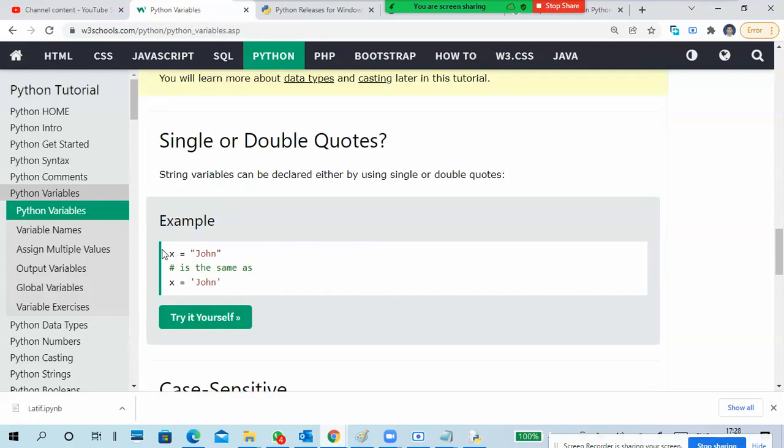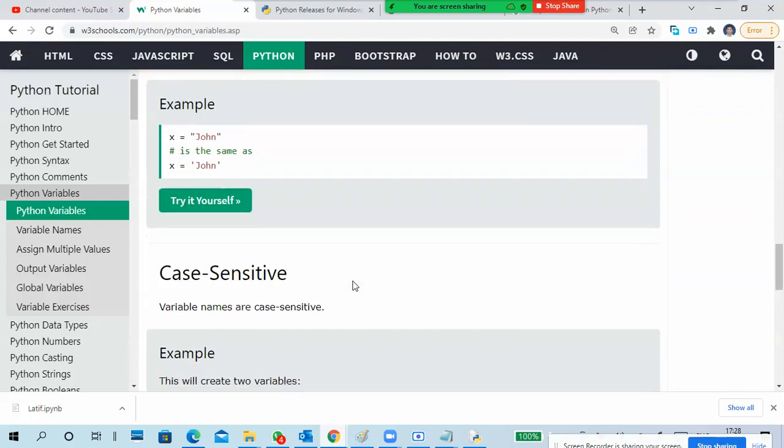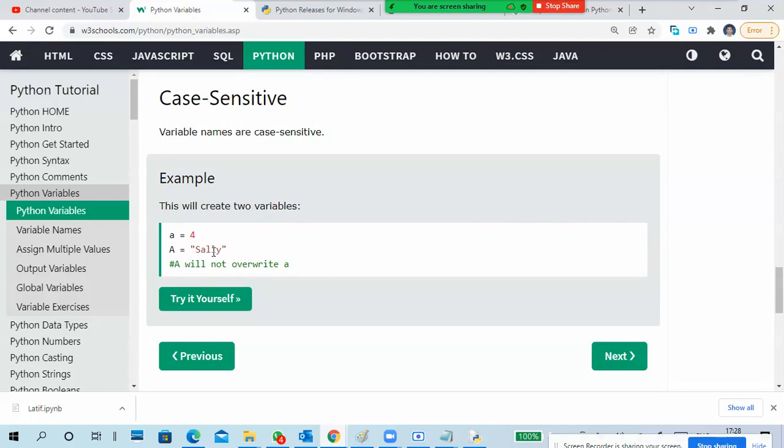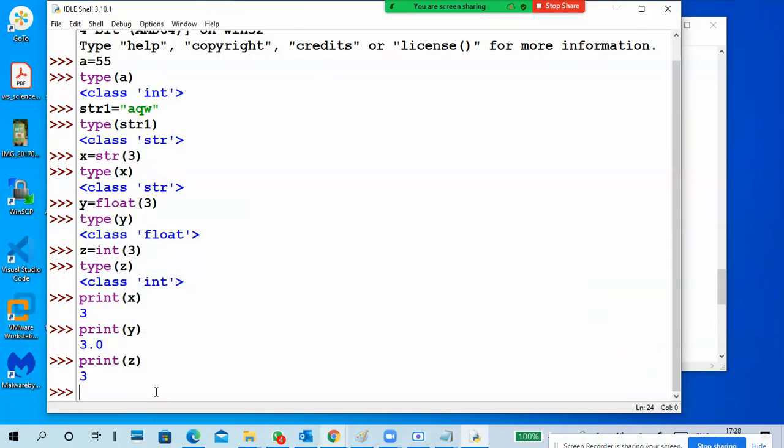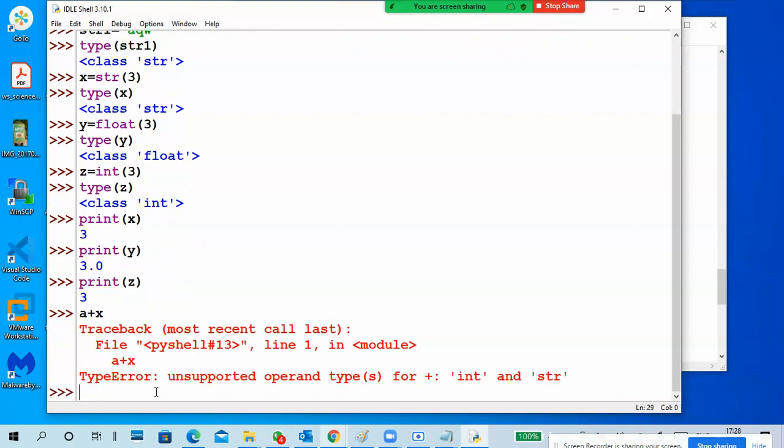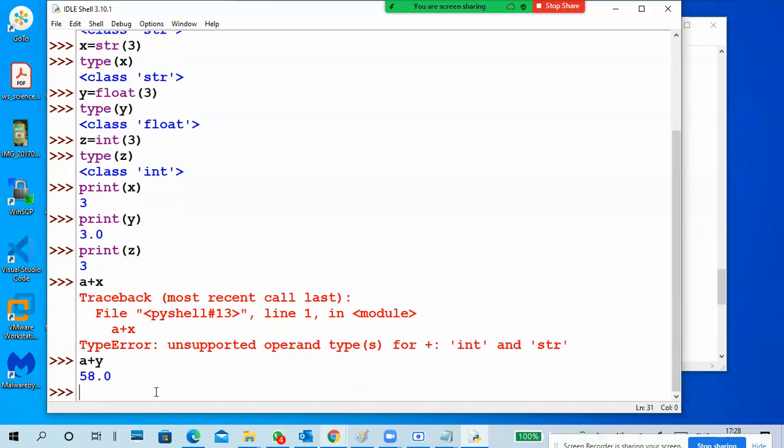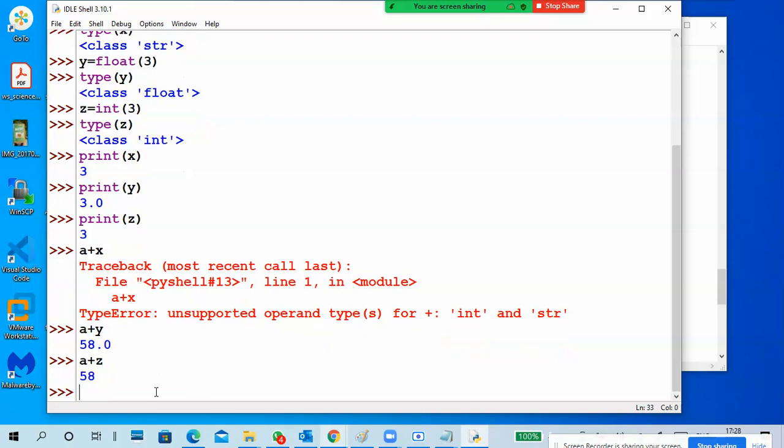Okay. So already I told you this is double quotes and single quotes. Also, I told you it is case sensitive. So we'll test the case sensitivity. One more test. See, if both are integers, we can add them up. So like this, it will show an error because a is an integer, x is not an integer. a is an integer, y is a float. Okay, both add up. And a is an integer and z is an integer. Both can add up.